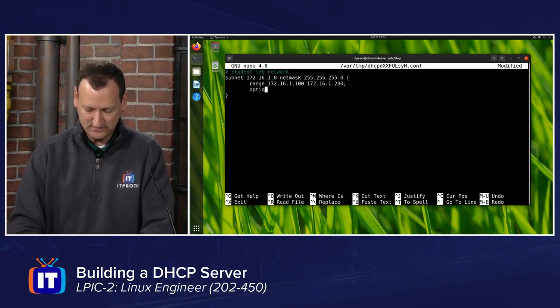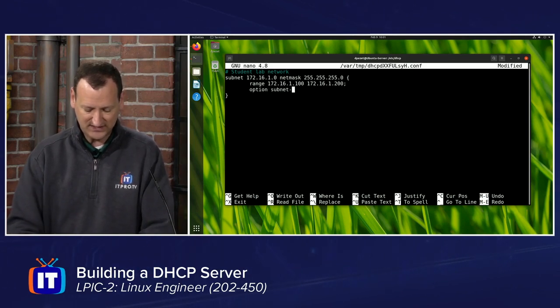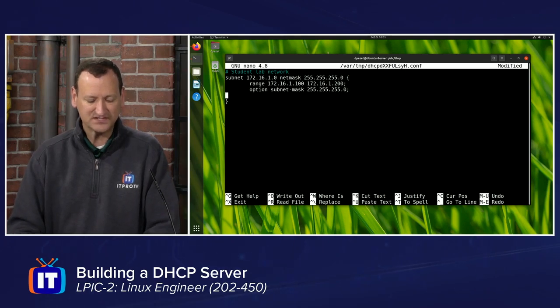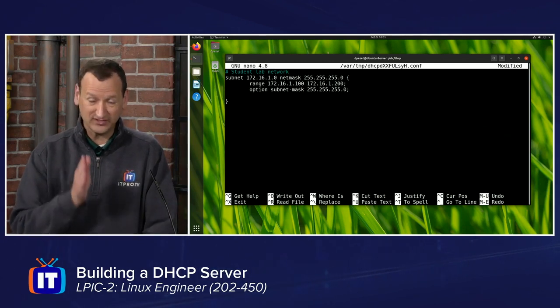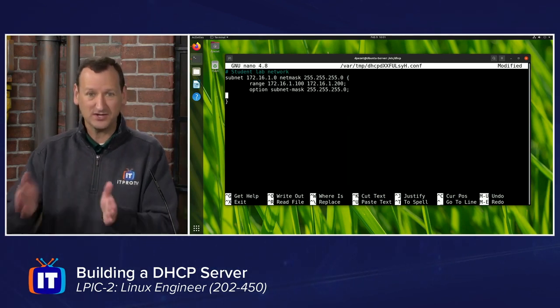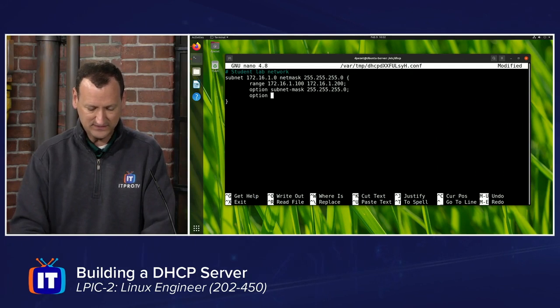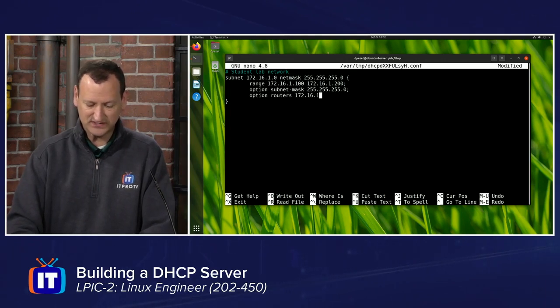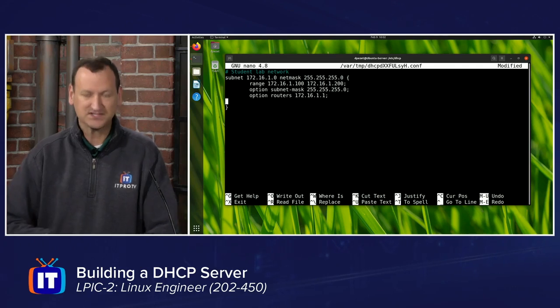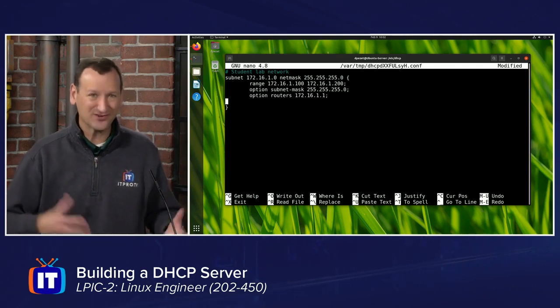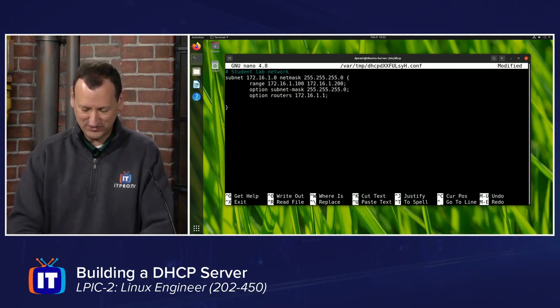I'll just say option subnet-mask, and then I'll punch in that subnet mask, and that way I advertise that out to clients when they connect too. And notice I'm doing a semicolon. After each option, I need to do a semicolon so it knows I'm dividing from one to the next. Another option would be the gateway. So I'll say option routers, and then I'll punch in the router that they're going to use. Mine will be 172.16.1.1. That's their default gateway when they want to access other networks. They kind of need to know that, so we'll punch that in.